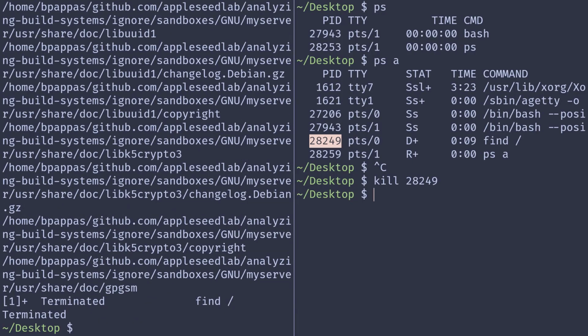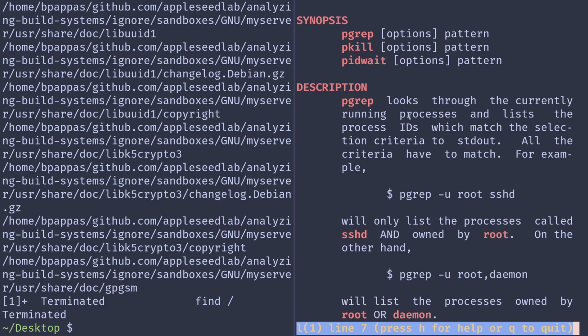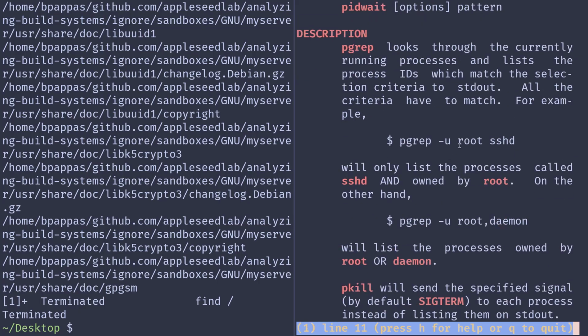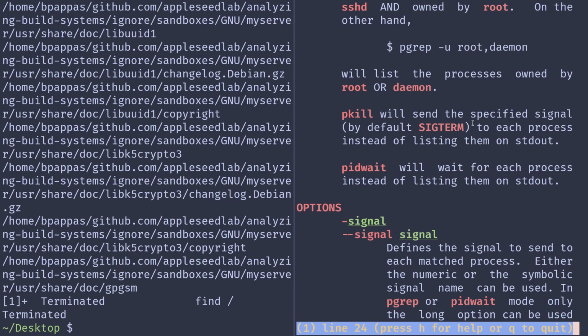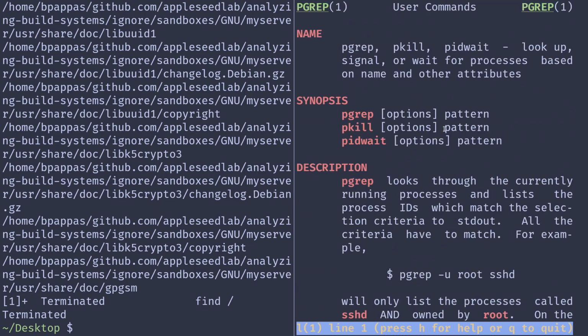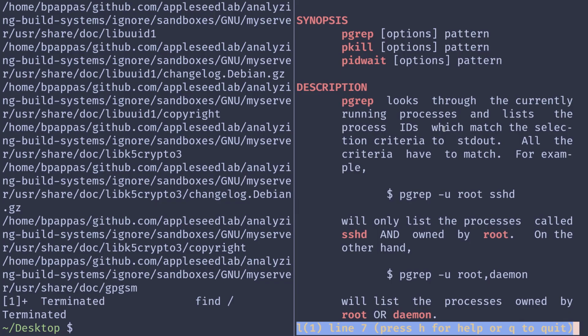So what does pkill do? pkill kills all processes with the name you pass. So you can go to the man pages for pkill to find out. It lists the process IDs which match the selection criteria to standard out. All the criteria have to match, and you can pass multiple criteria apparently. And by default it sends SIGTERM to them all, just like kill. So all the ones that match, it will send the terminate signal to them.